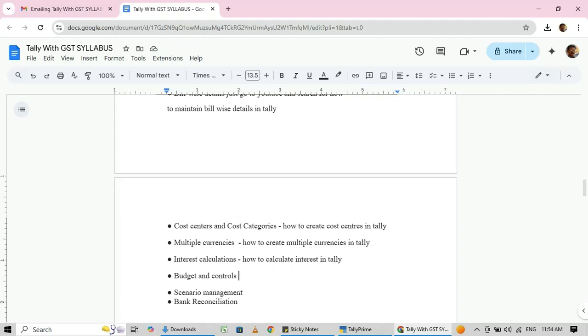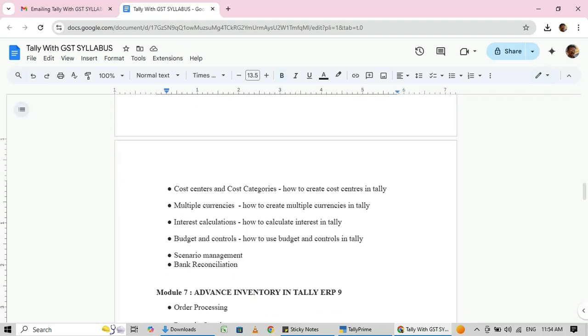Budget and controls. Once you enter data, there is an option budget and control. You can go through that. Otherwise, go to YouTube and search how to use budget and controls in Tally. Scenario management. This I don't know.